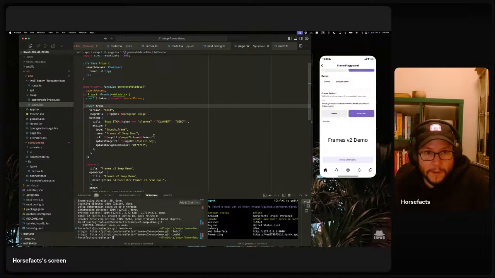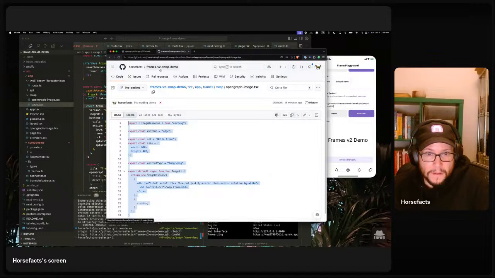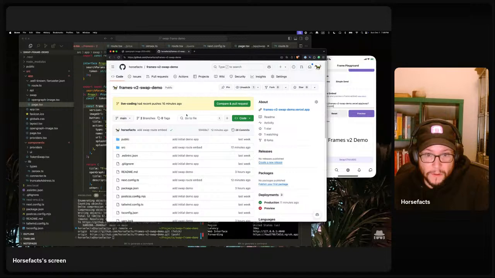Cool. Okay. Yeah, you can find this demo. This was fun. You can find this demo on GitHub in this Frames v2 swap demo repo. I may clean some of this up and push it up later. You can find this app. Yeah, it's linked here. If you drop this into Farcaster right now, this should show up. Maybe not pretty, but it should show up. I think I need to go add the 0x API key to the Vercel environment before it'll actually work, but you'll see the frame render.